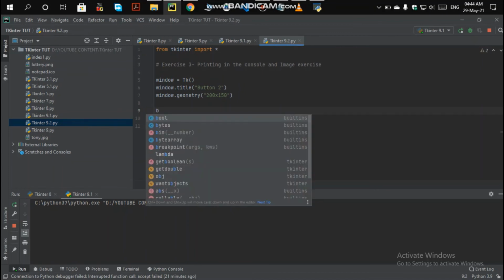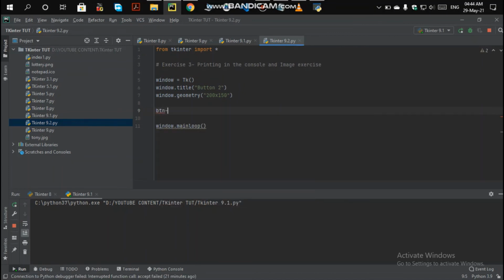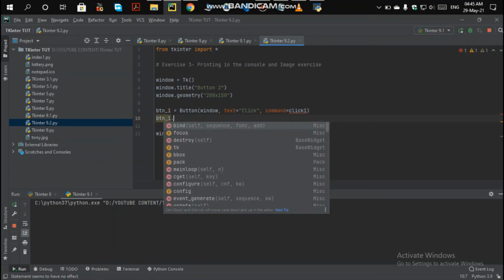So I am calling it btn1, sorry, double underscore is not allowed here. So button is equal to Button, the parent window, comma, text is equal to the text, like I'm going to add click. Okay, click to each one, and command as click one. Okay, click one here, and I'm going to pack this button, btn1.pack.